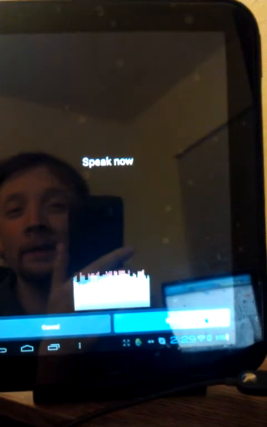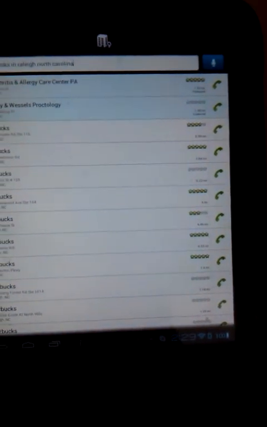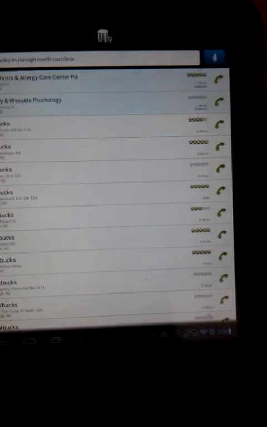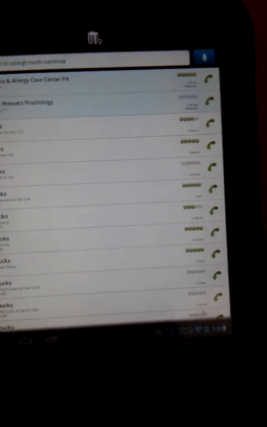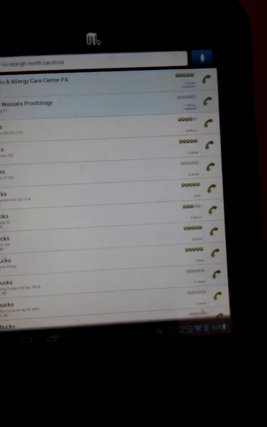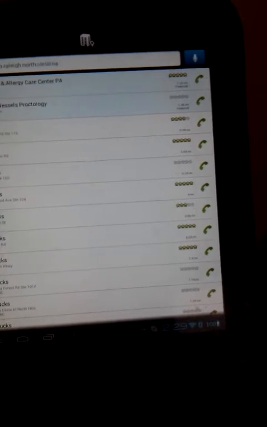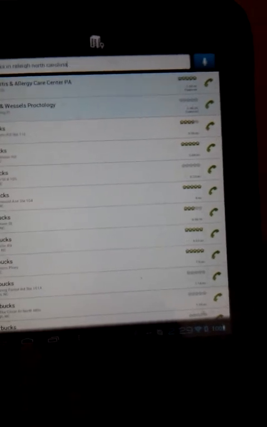Find Starbucks in Raleigh, North Carolina. Okay, so here is a listing of some Starbucks. And it's got some addresses, star ratings, and mileage. So it's got some rough idea of where I am, although 7 miles from Cary, not too sure about that one. So it's relatively spot on for not having a GPS.